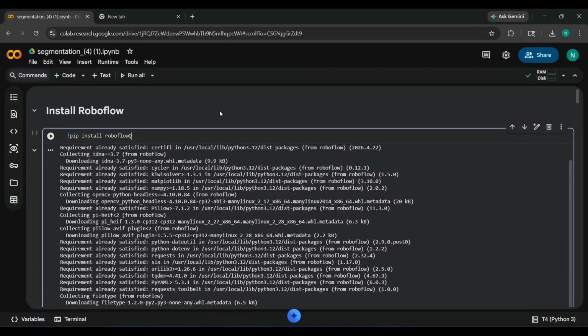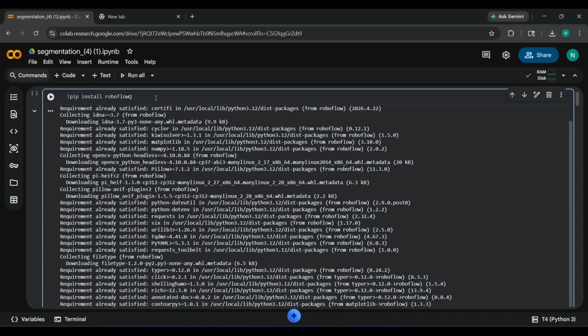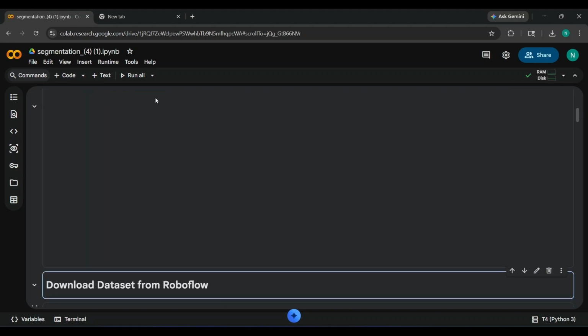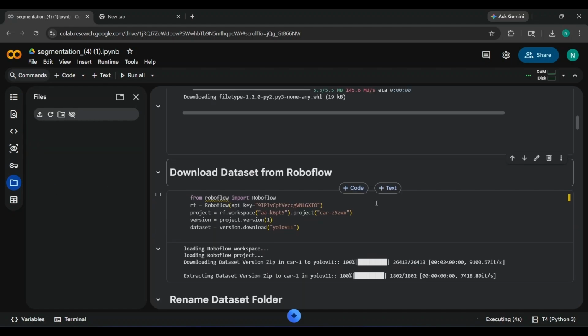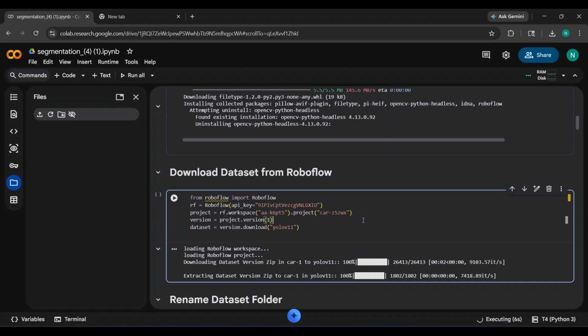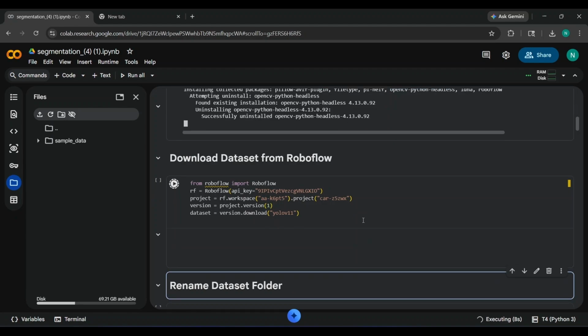Hello friends, so today we will create a car segmentation model using YOLO. So let's get started. Before that, I want to download the Roboflow library, which we require to download the dataset from Roboflow. Okay, so you can see the code to download the dataset from Roboflow. Let's get started.